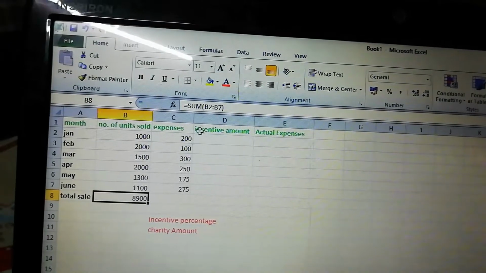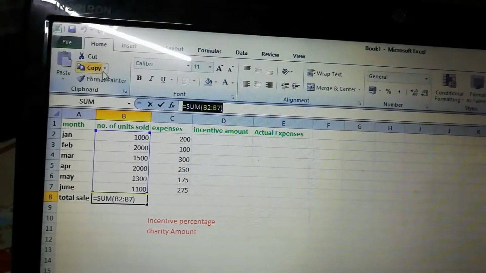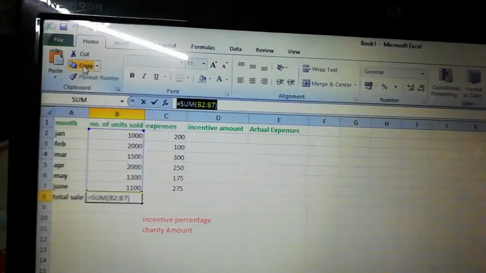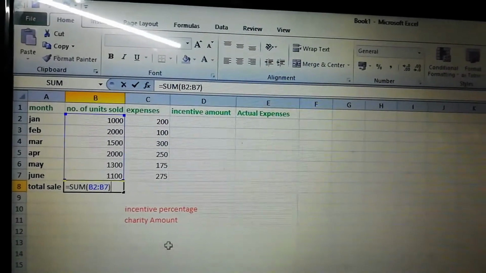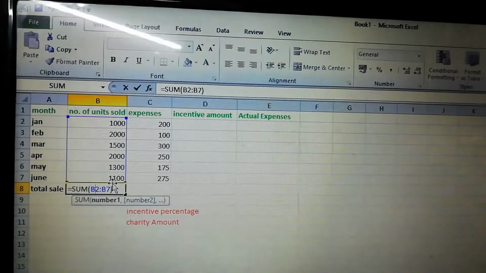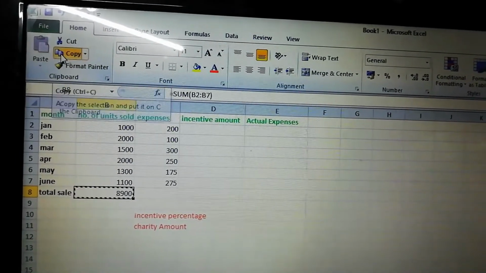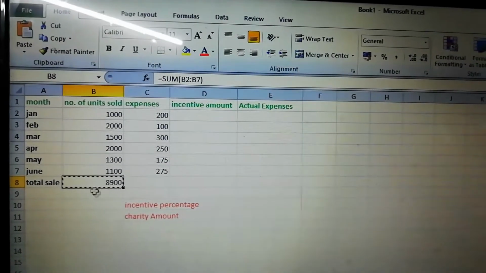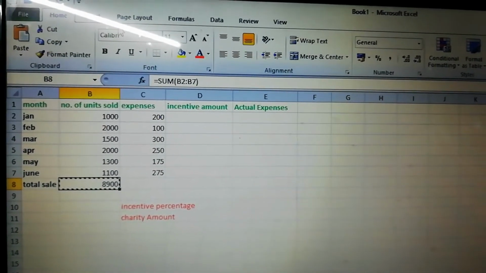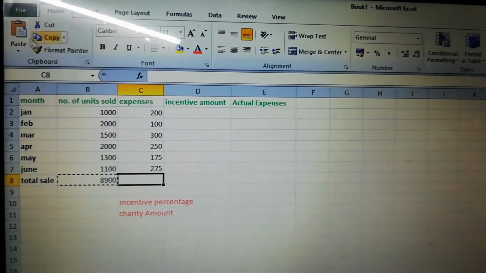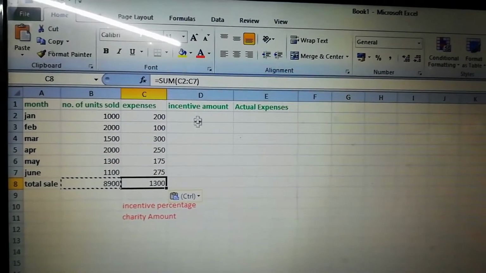Just select the cell. Okay, we have selected it. After that you have to click on the copy button. Copy. So after selecting the B8 cell like this, click on the copy button. When you click on the copy button, this cell shows you like this. Then you have to go to C8, and after this you have to press the paste button. Clear? Now it gets pasted.